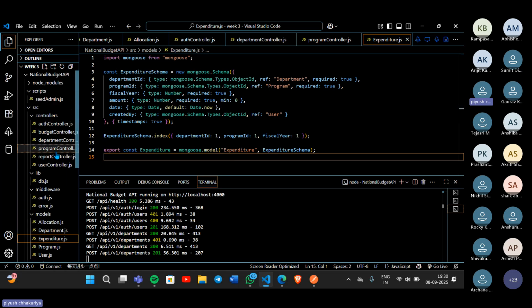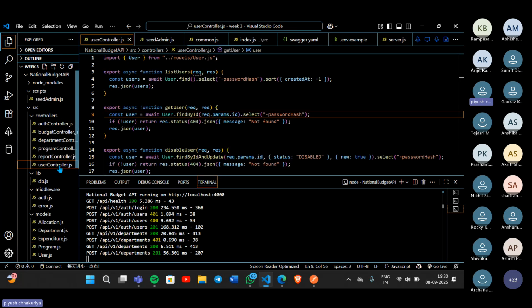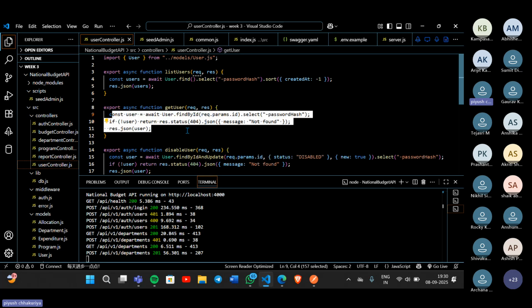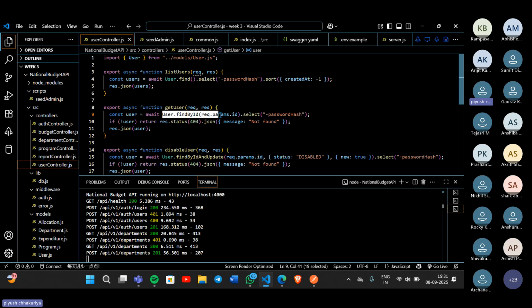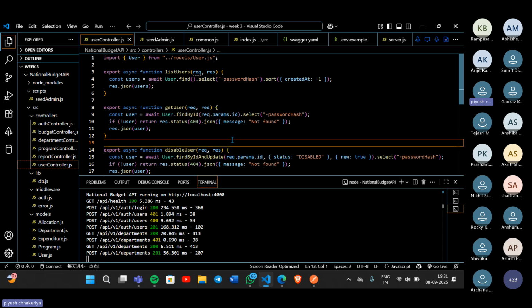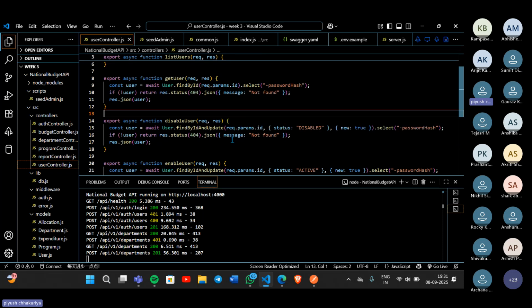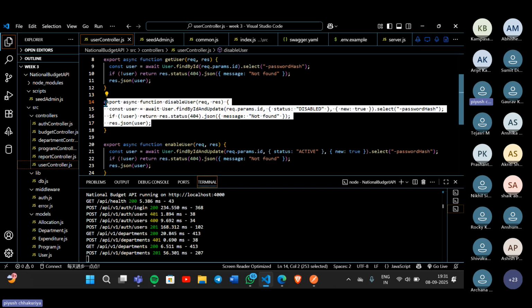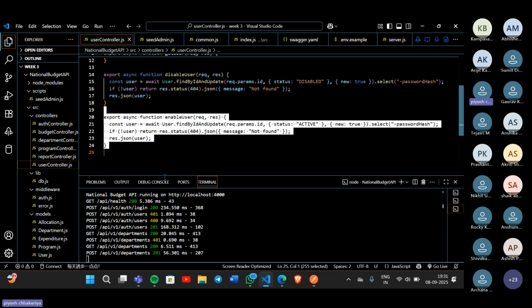So let's go with the controller, the actual logic that we have written in the controller. First of all, the user. We have list user, showing how many users are enabled right now in our system, and get user with the help of a particular ID. Here we are using user find by ID. With the help of a particular ID, you can see the particular user, and all these things will be under the control of the admin. If any user breaks any type of rule in the system, the admin can disable that user, as well as the admin can enable that user.